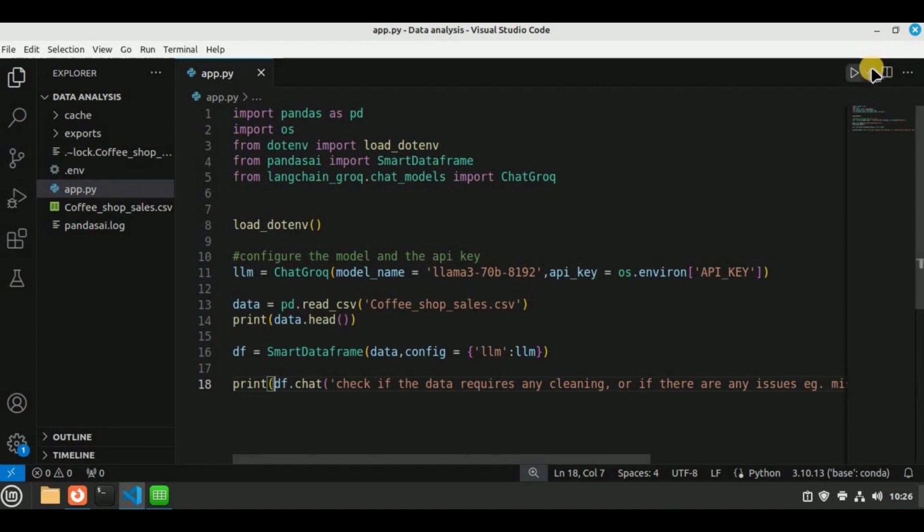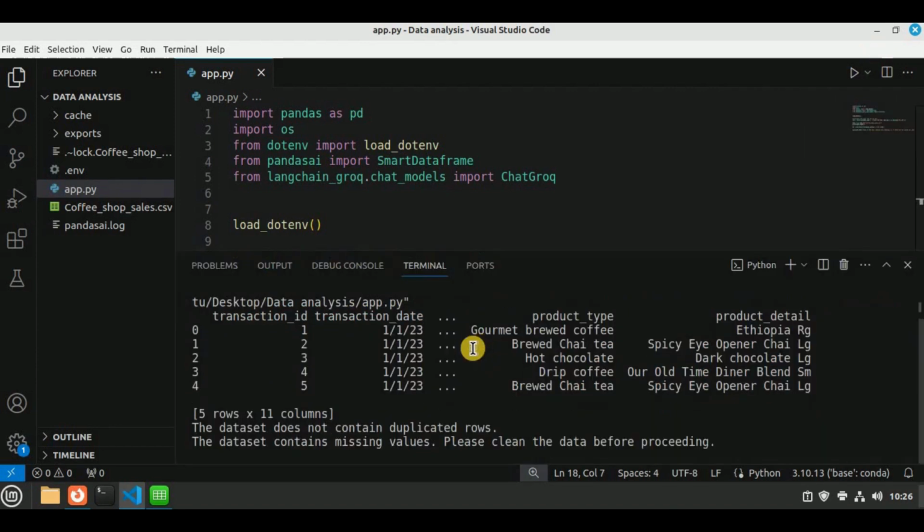Now let's go ahead and run this to see if everything is working fine. Alright, so here is our dataset and here is the response. It says that the dataset does not contain duplicated rows. The dataset contains missing values. Please clean the data before proceeding.